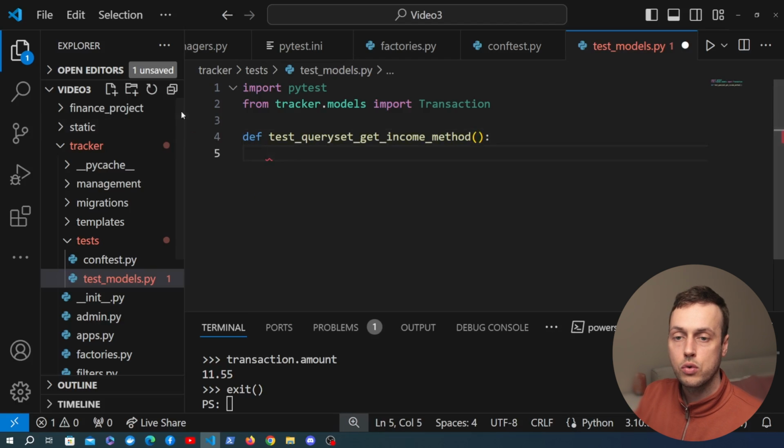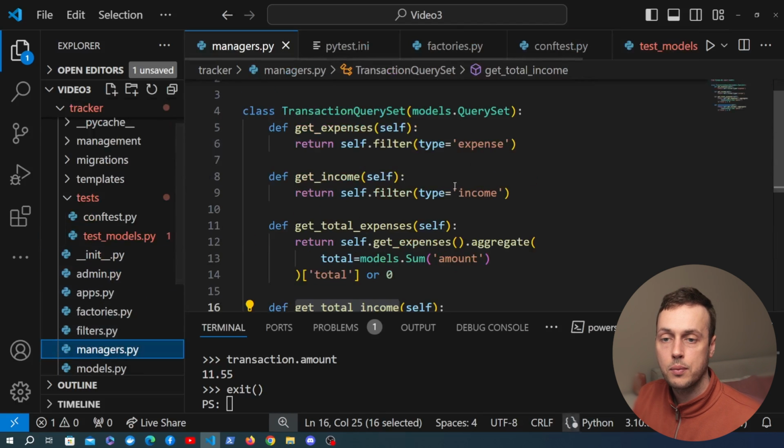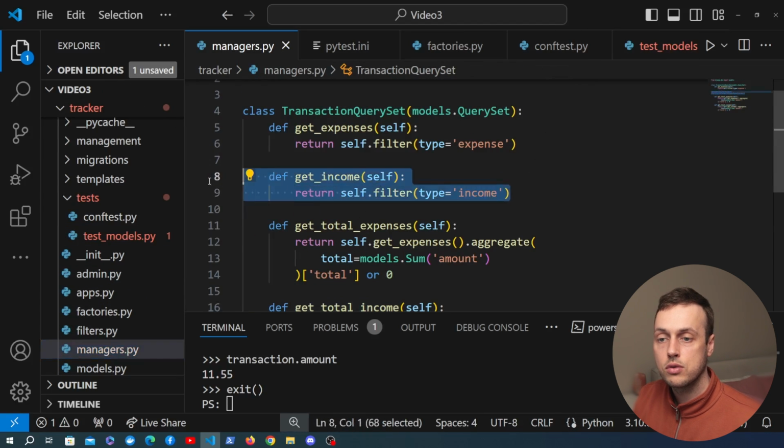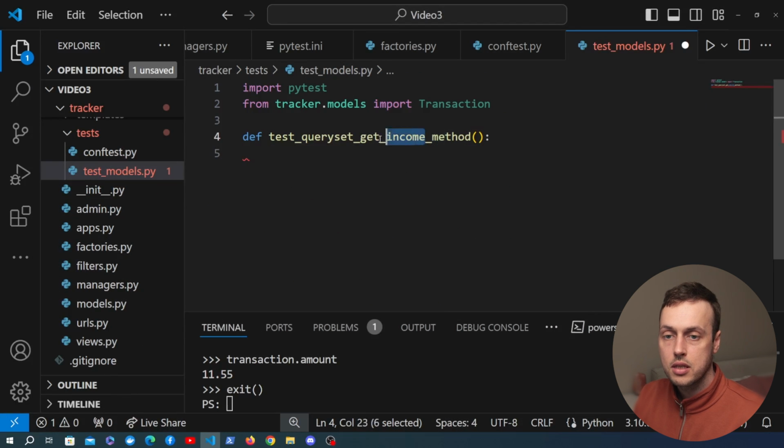So on the QuerySet, we wrote a method called getIncome. If we go to managers.py, remember that was the method that is filtering down the transactions to only those that have a type of income. And we now want to write a test for this method. So let's go back to our test file. So this is going to test the getIncome method that we defined on the QuerySet.